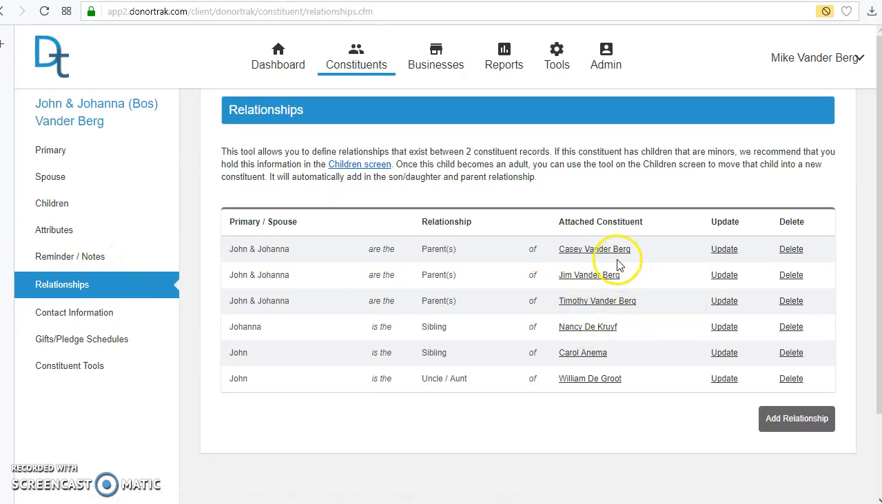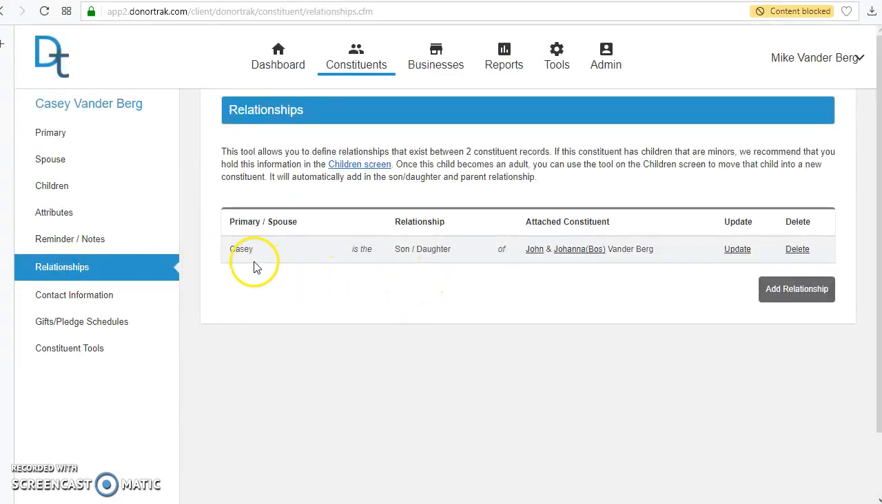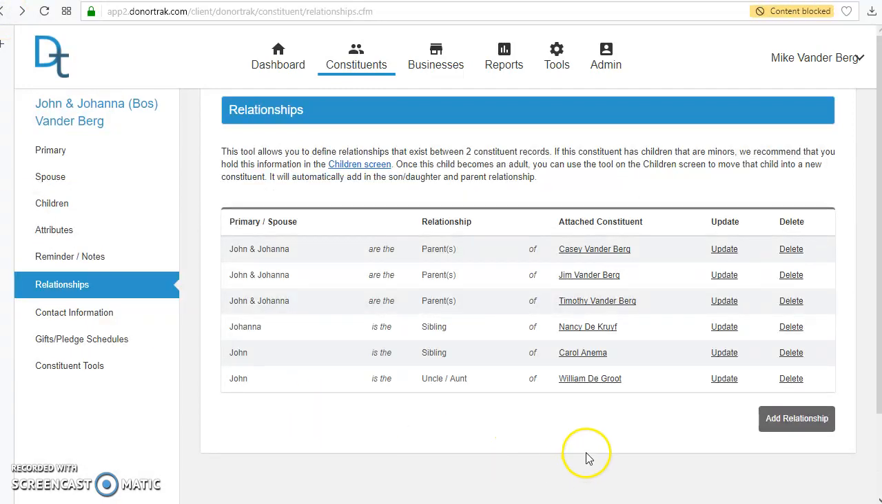Remember that we made Casey a child? And so notice it automatically set up this relationship as well. It says John and Johanna are the parents of Casey Vanderberg. And by the way, if I click on Casey Vanderberg and go to his relationships, notice it shows that Casey is the son or daughter. So when you set up those relationships, it'll actually show those both ways. So let's go back here once again.